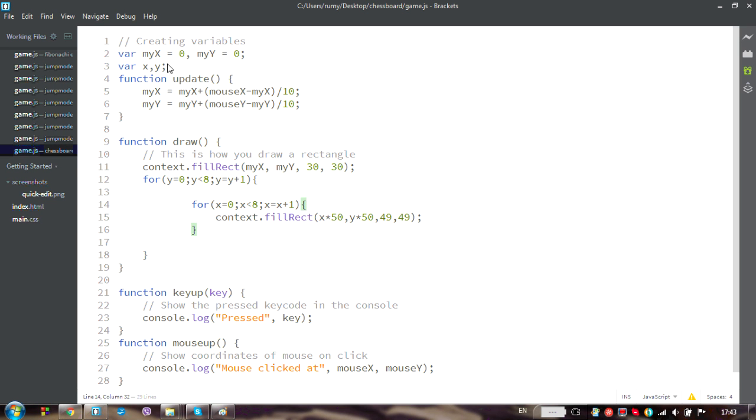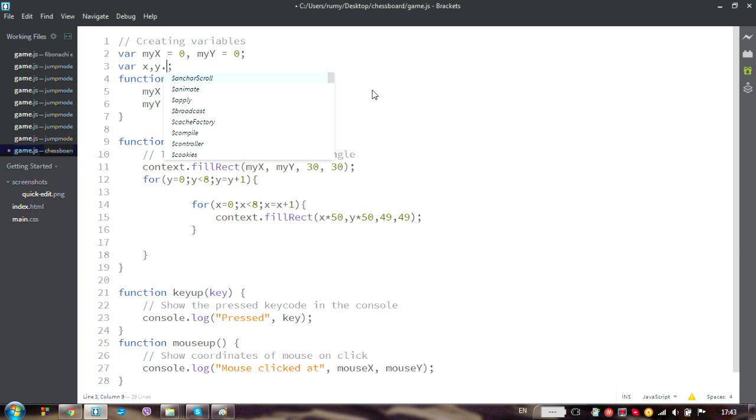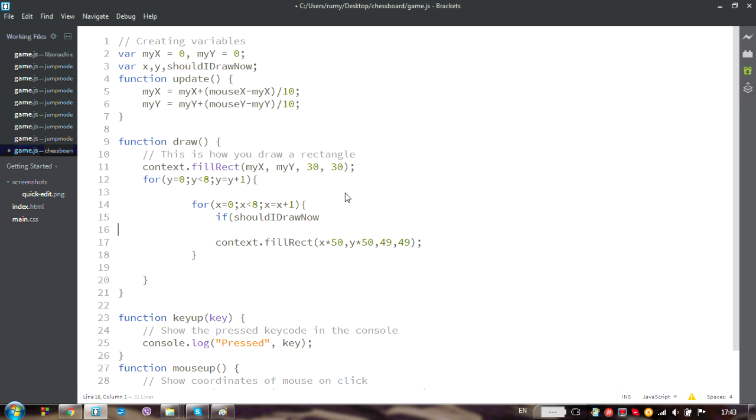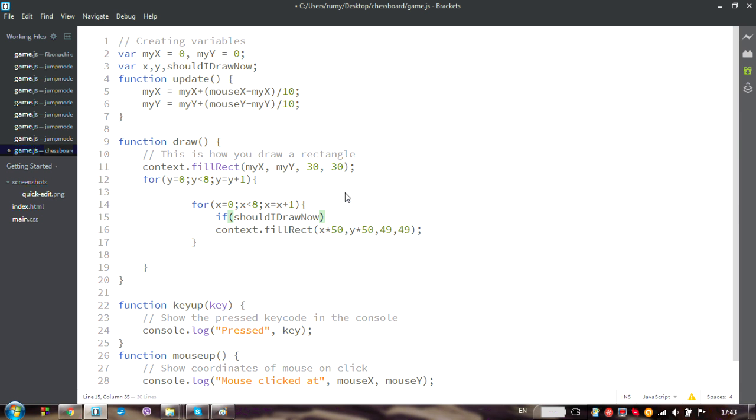Well, let's add the new variable that I promised you. For example, should I draw now? And we are really going to draw only when this variable tells us to.